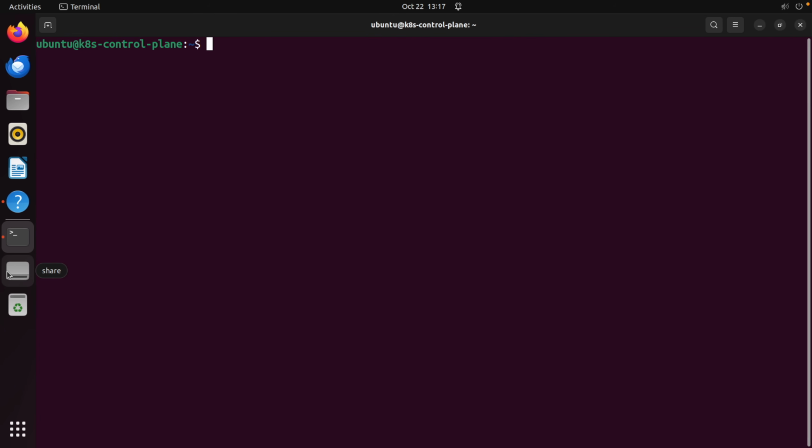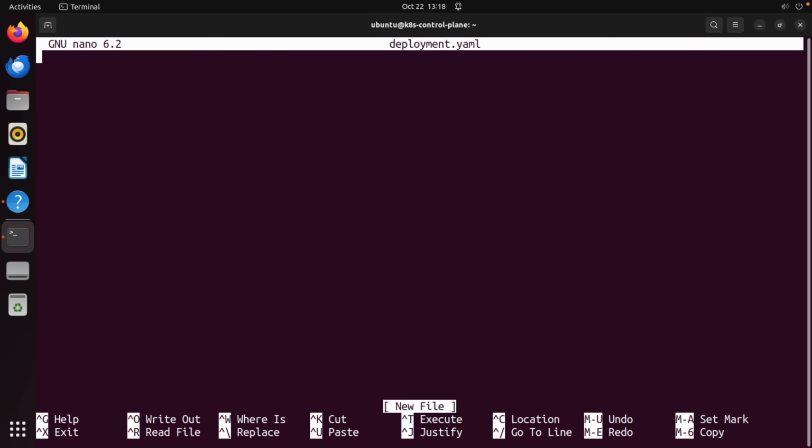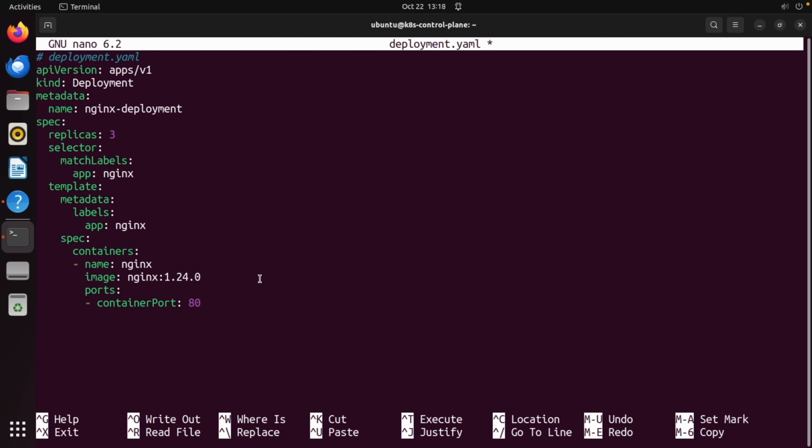Now, in a previous section, we created an application, but we're just going to create one again for this section. We'll create a simple Nginx deployment running an older version of the software. So I did nano deployment.yaml to create this deployment file. This manifest defines a deployment named nginx-deployment that maintains 3 replicas of pods. Each pod runs a single container with the Nginx image, specifically 1.24.0, which is an older version.